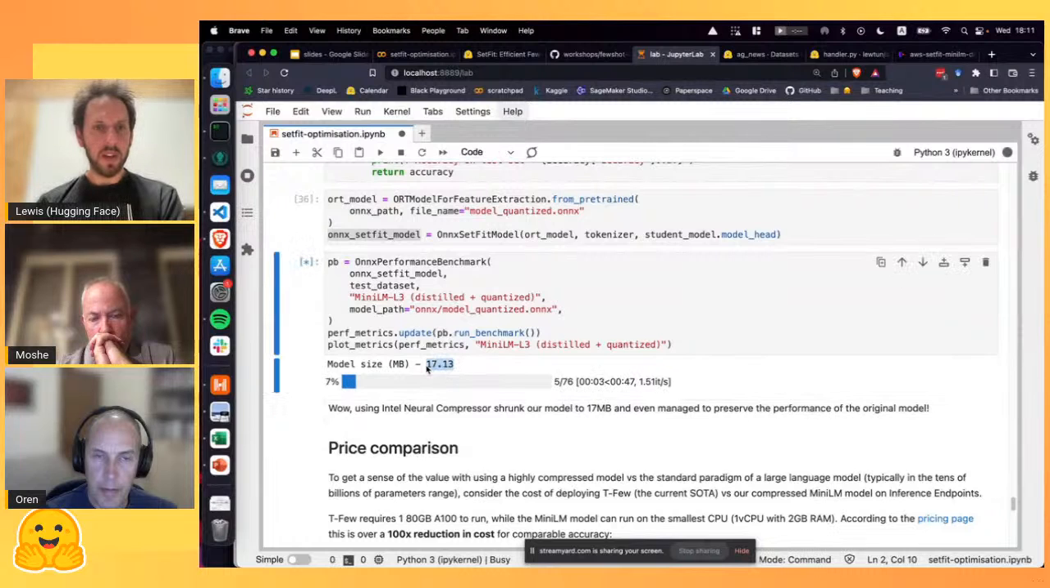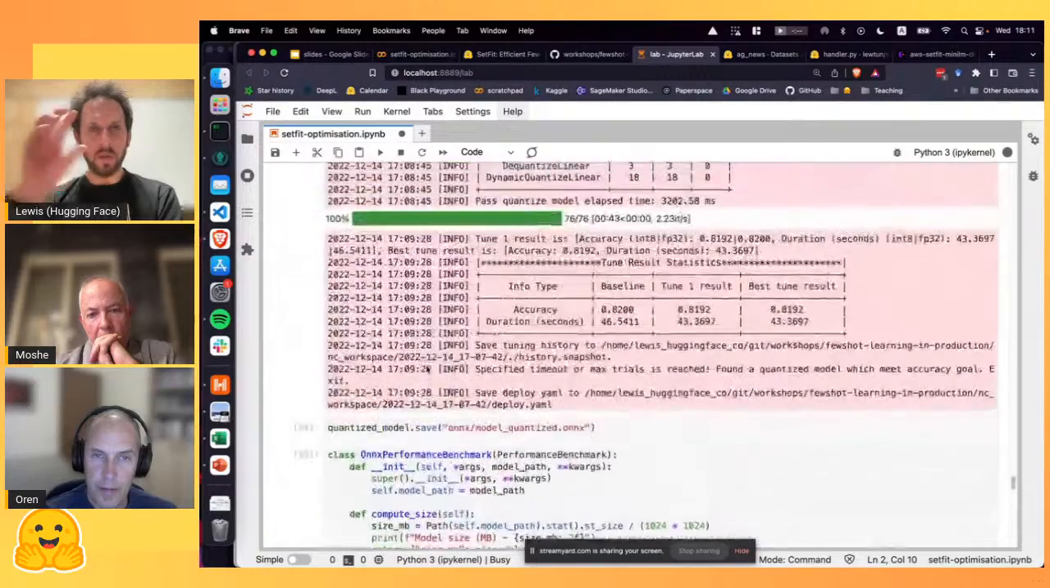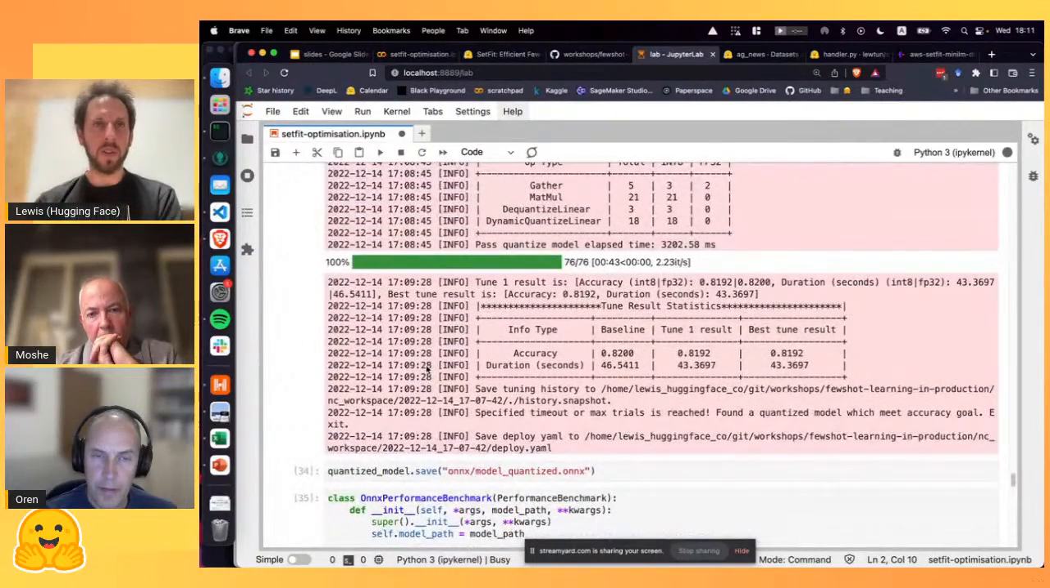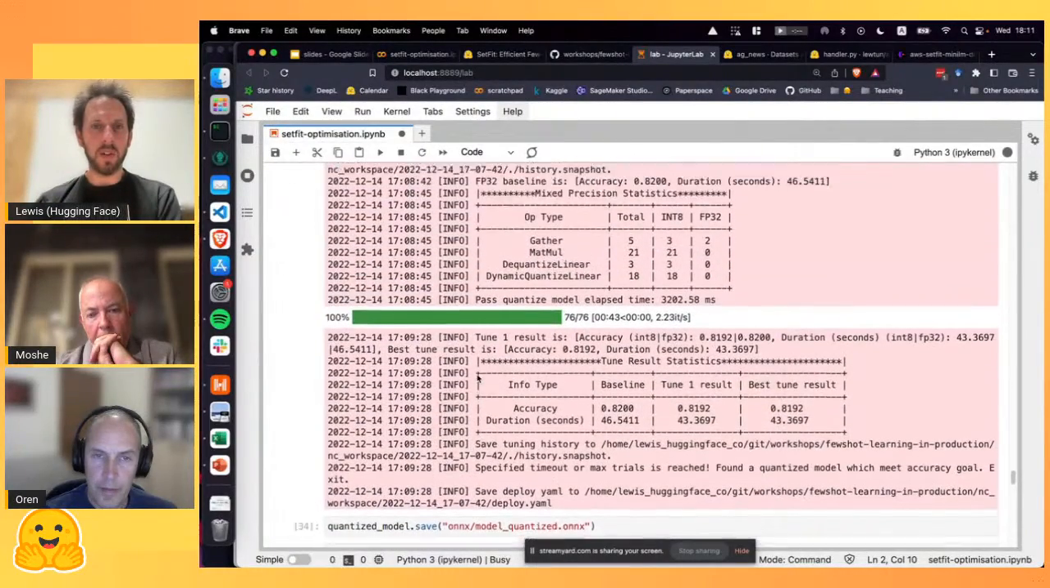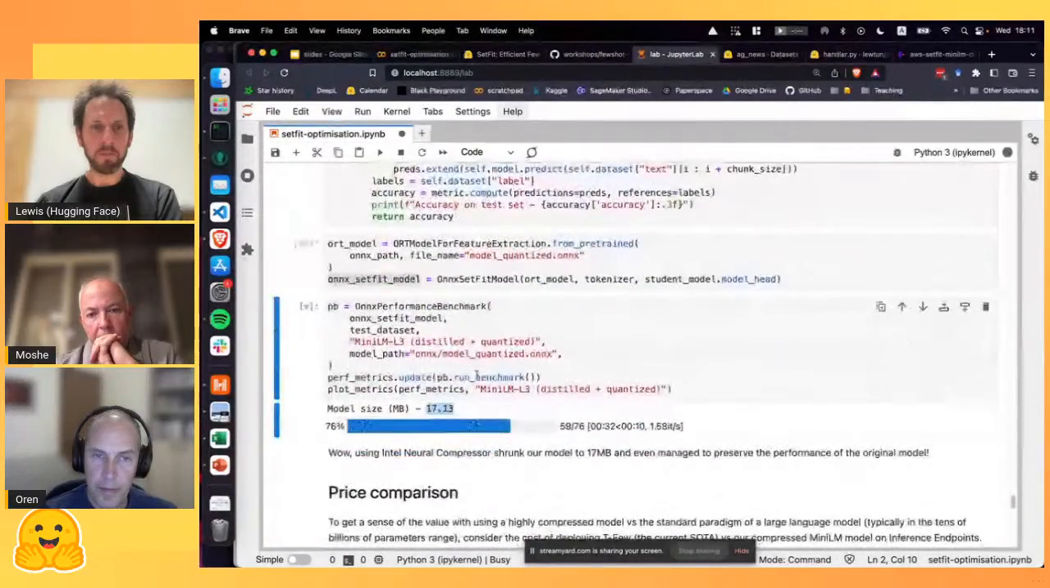And so what you can see here is that this has now compressed the model from 66 megabytes, which was the distilled version, into 17 megabytes, which is quite impressive. That's like a factor of 3.5. For a lot of quantization techniques, typically you'll only see like a 2x compression natively. But because the Intel Neural Compressor does this kind of tuning directly on the ONNX graph, it's able to get a very efficient representation.